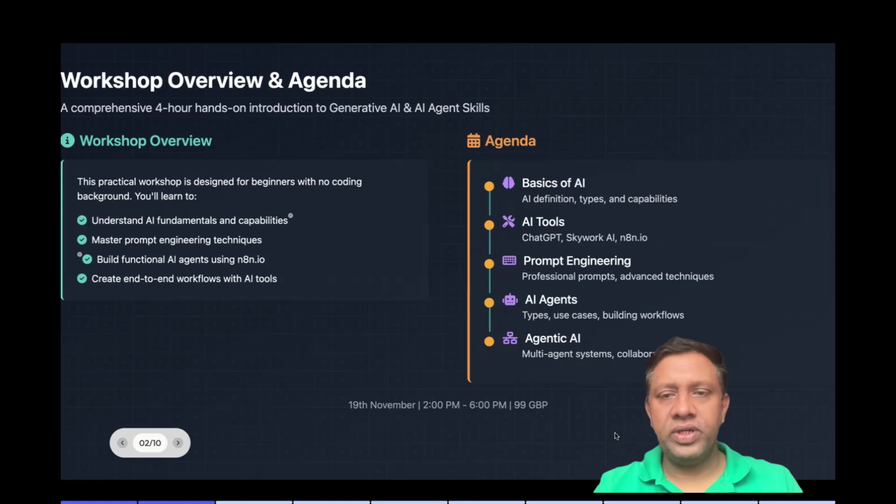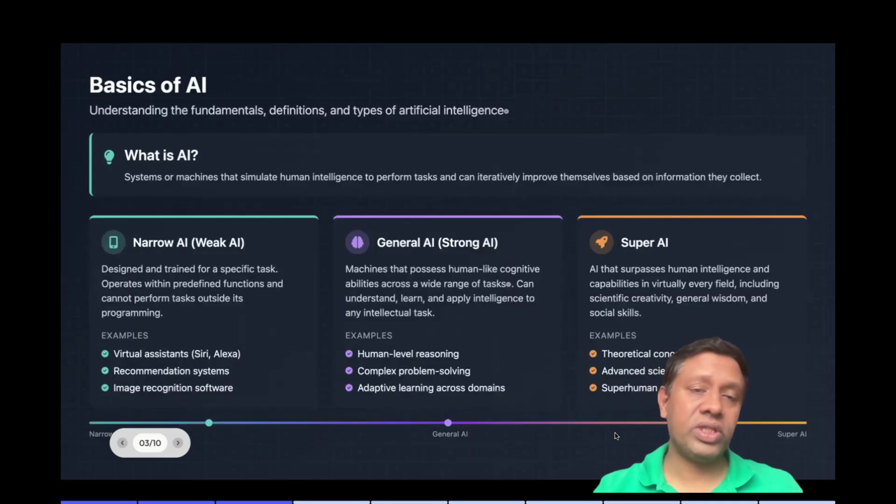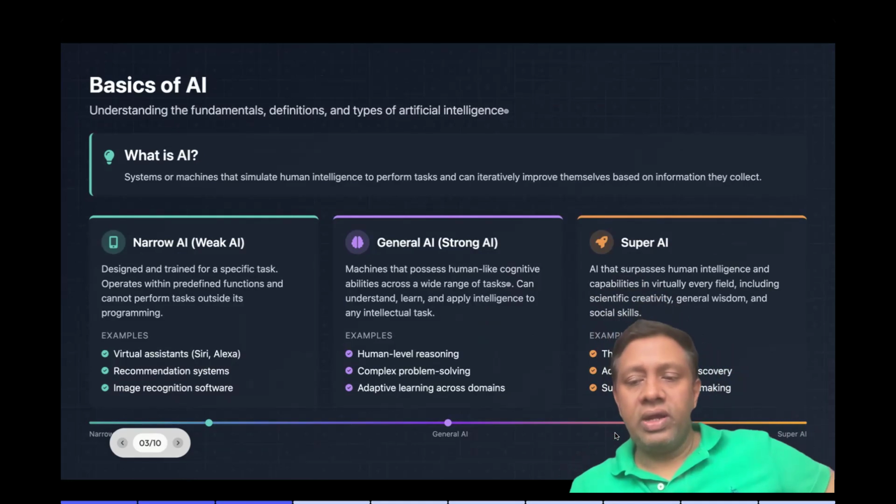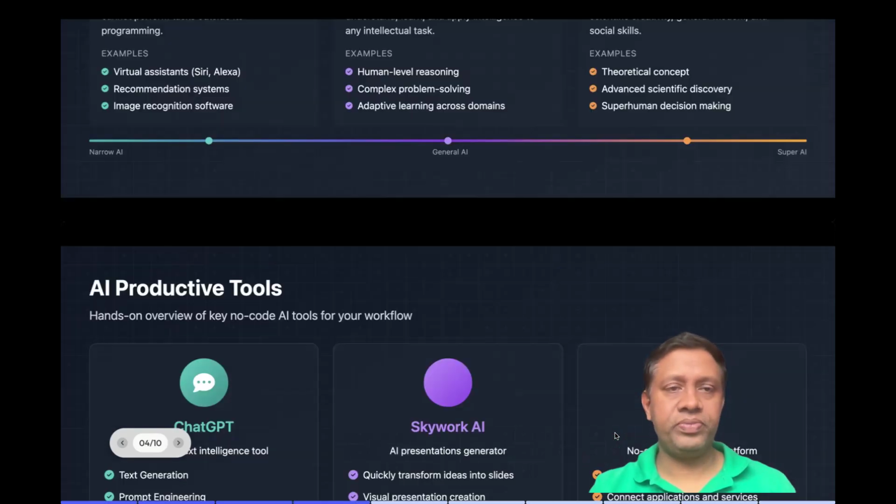Let's go into what topics I will be covering that day. I'll be discussing the fundamentals of AI and the different types of AI available, like narrow AI, strong AI, and super AI. What are the differences between them, how you can identify them, and why we are talking about AI. We will discuss the different levels of AI and what the future of AI is.